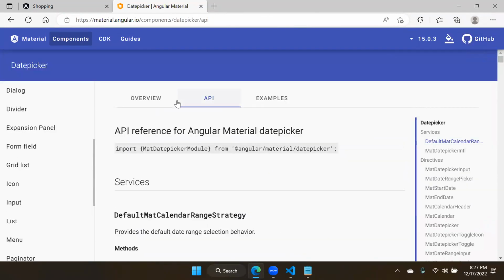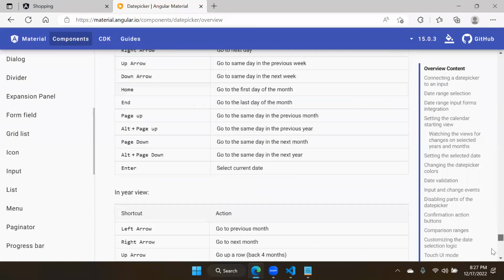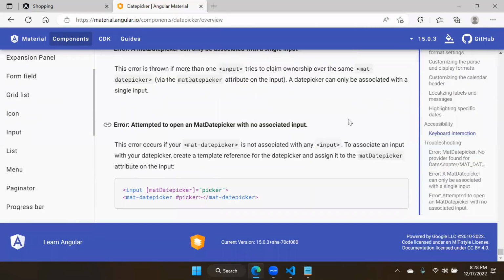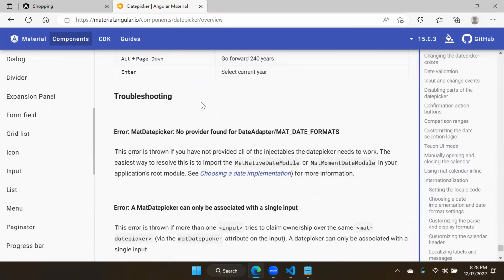Let's go to overview. In the overview, they give information about it. Scroll to the end of the overview. Here, at the end of the overview, they have given some troubleshooting. In the troubleshooting, they mention that if you get any problem like this, then you have to import. That means you can get an error like this, then you have to import this module. They mentioned that.